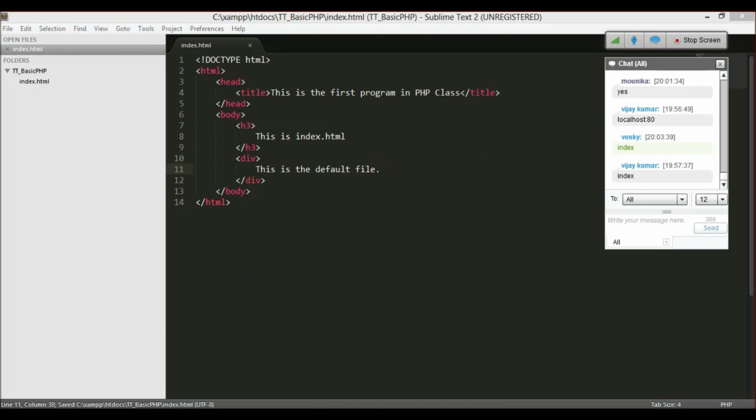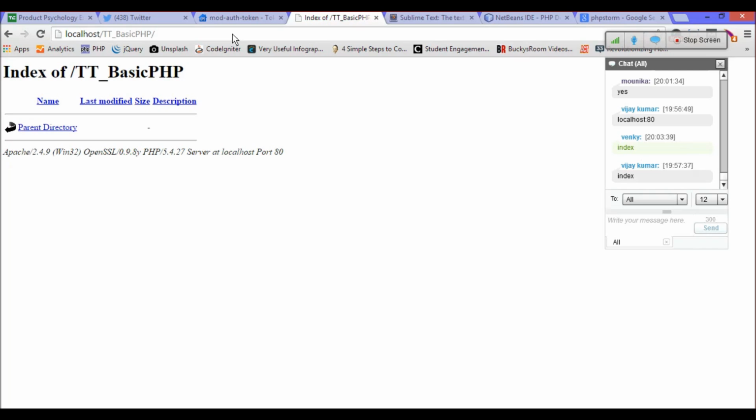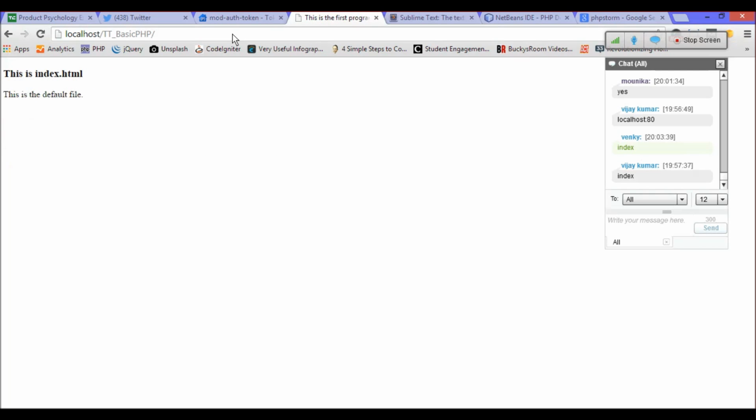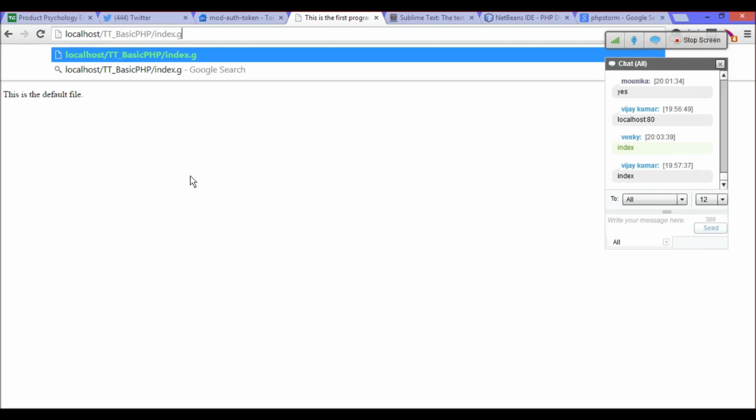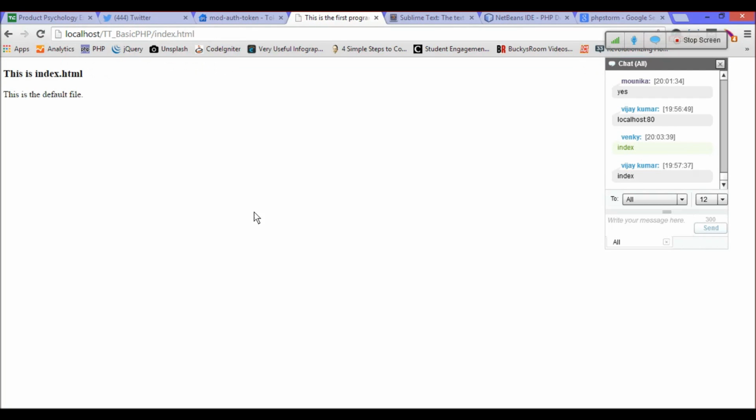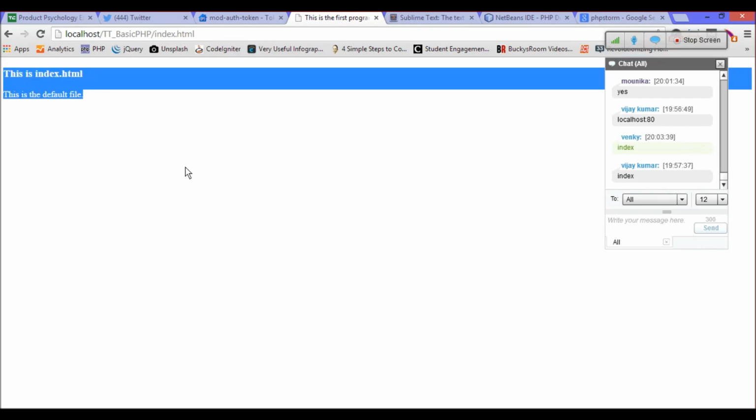Alright, now let's see. I saved it. Let's go here, localhost. Even before specifying a file, let's see what happens. You see the HTML file has been opened. You can see the title: this is the first program in PHP class. This is just an HTML file. Though it's an HTML file, it opens index.html as the default file. You can also type index.html here, and it's still the same output.